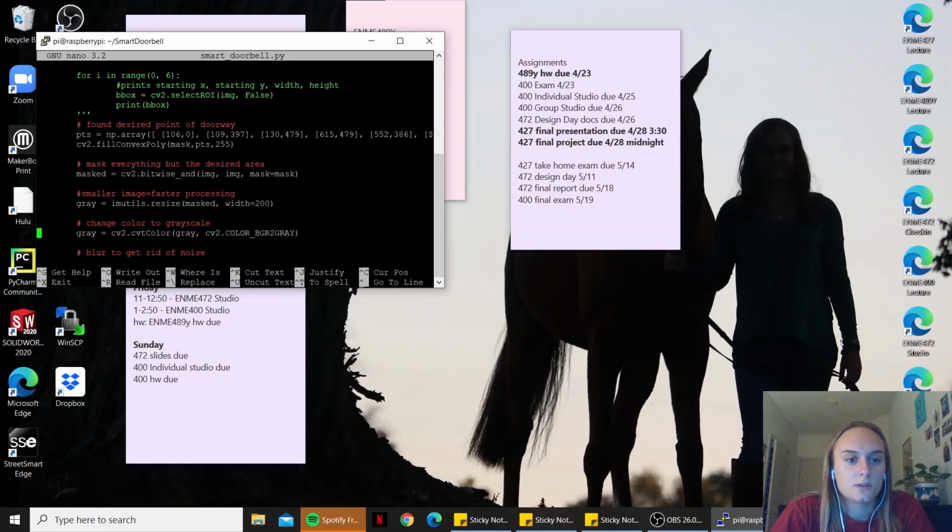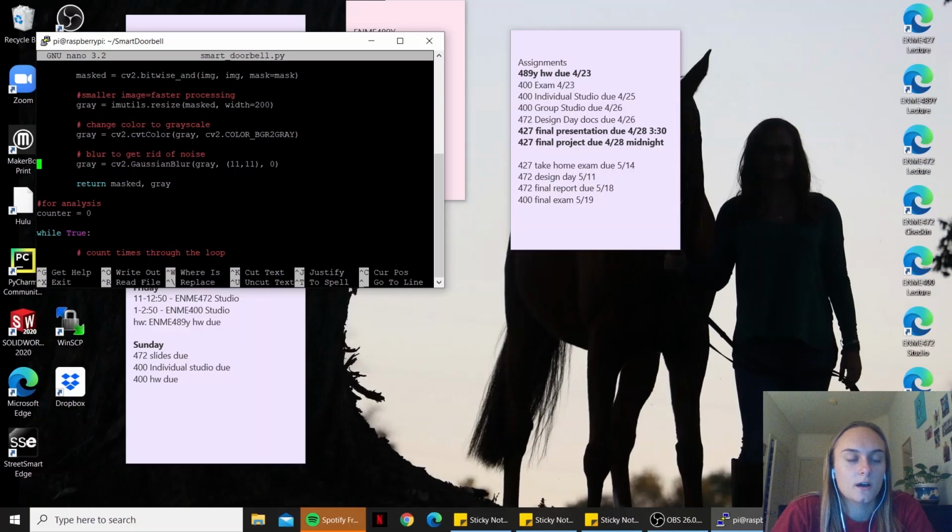Another thing we're going to do is convert it to grayscale, and then we're going to use the Gaussian blur, and that is going to blur the image. And we're going to return both of these images to the screen.